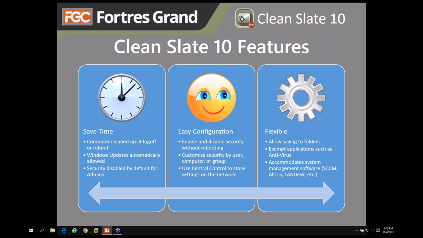Also, a great time-saving feature, especially for administrators, is that security is disabled by default for administrators. So if you were to go to the computer as an administrator and log in, by default, Clean Slate would not be enabled, so you don't have to do anything at all to start doing administrative tasks on the machine, maybe updating drivers or installing new software, because, again, Clean Slate will just disable itself automatically for administrators. Now, if you have administrators that you want to have security turned on for, you can do that inside of the interface, and we'll take a look at how to do that in just a few minutes.